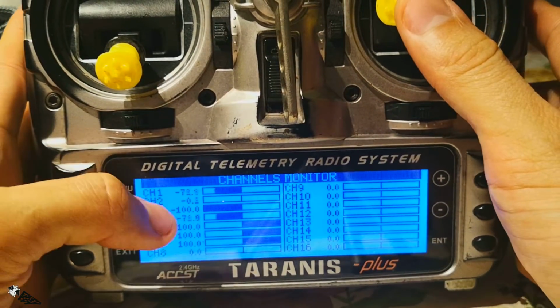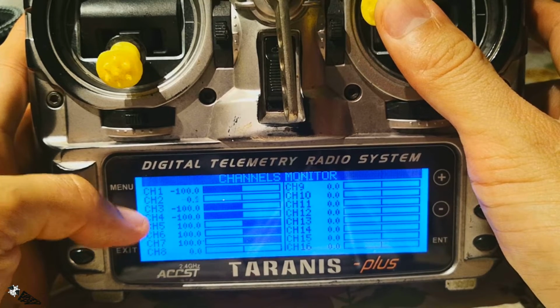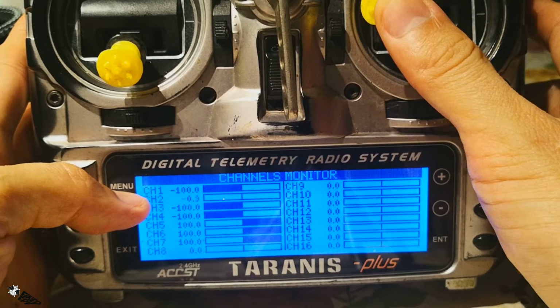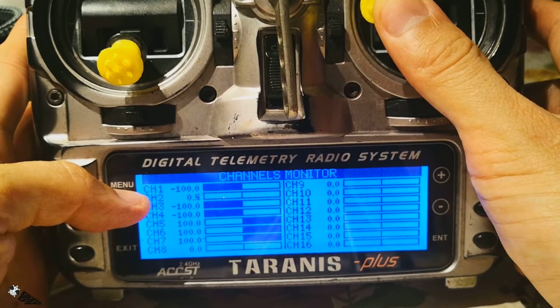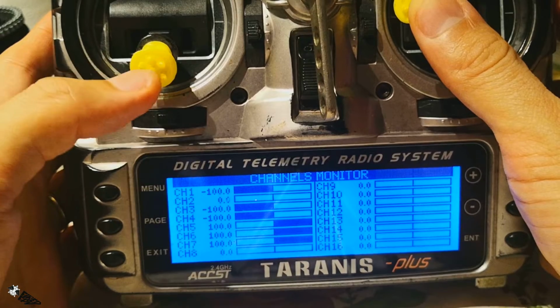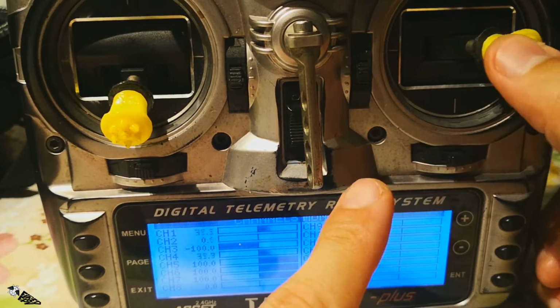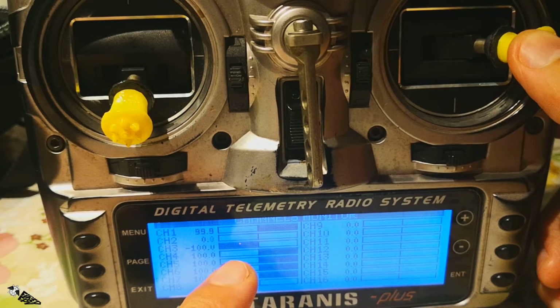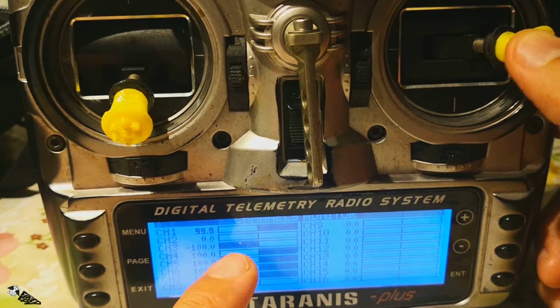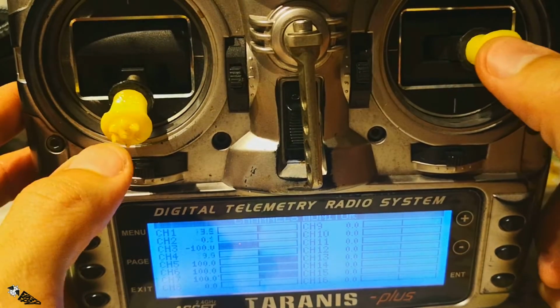I move my roll axis to the left, and both channel 4, which is roll, and channel 1, which is yaw, move to the far left. But my yaw stick is not moving at all. Look at here, I just move one stick, but two channels are moving, right? Okay, that's fantastic, but that is too much.